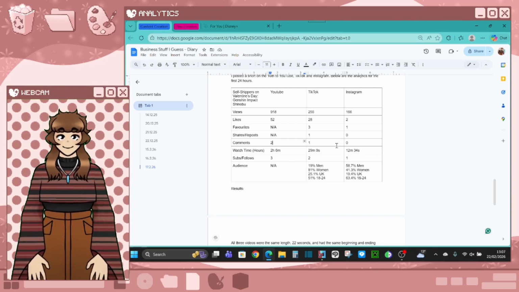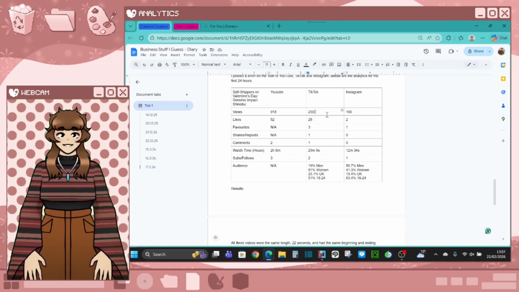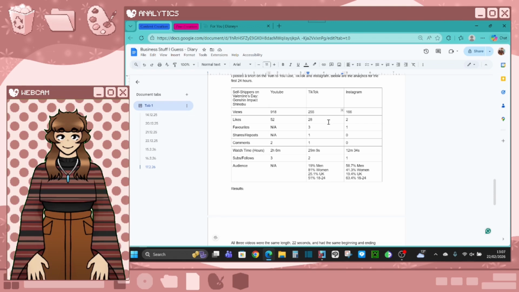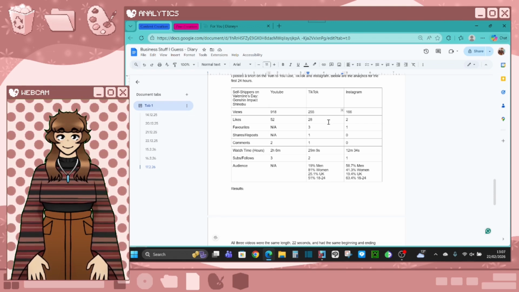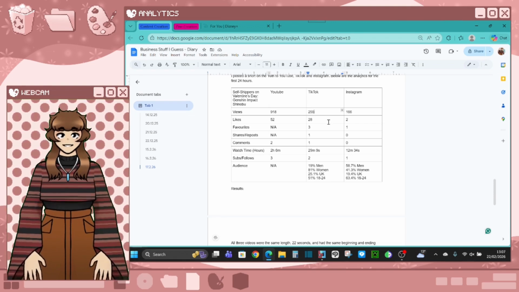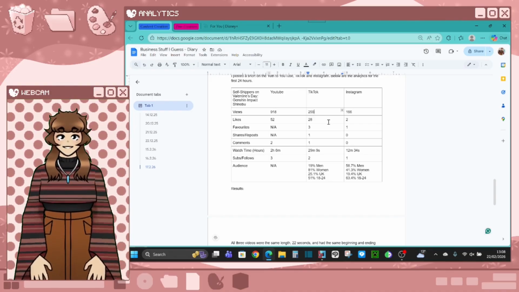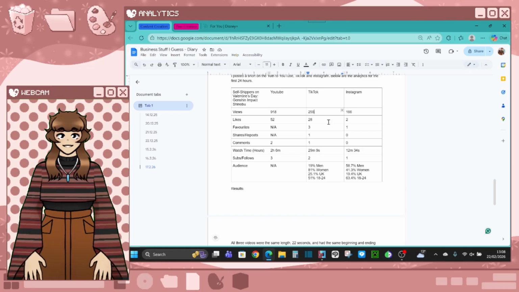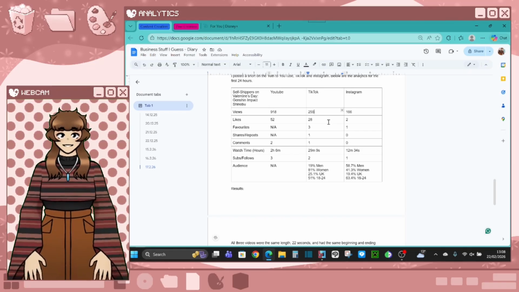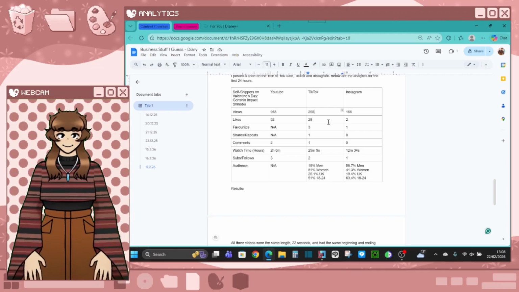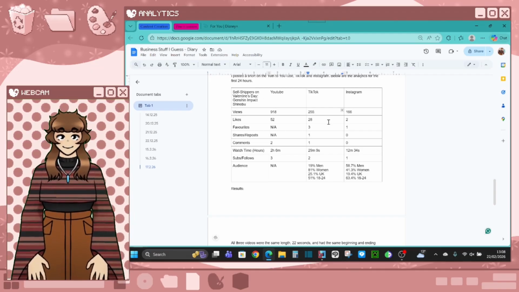Second came TikTok at 250 views. It didn't really do well in the algorithm. I think it's because TikTok might have screened it to see that it was the same content every time. The first couple of seconds was exactly the same in all 3 videos.